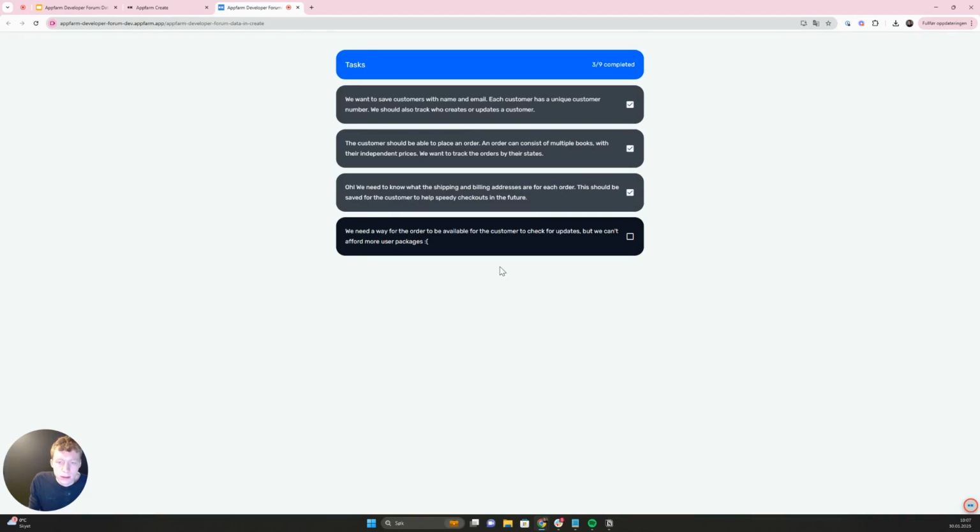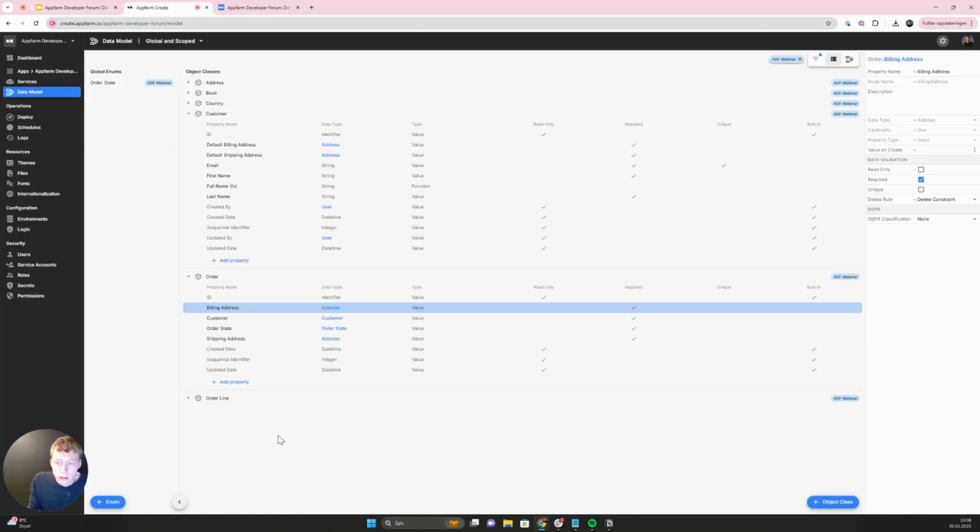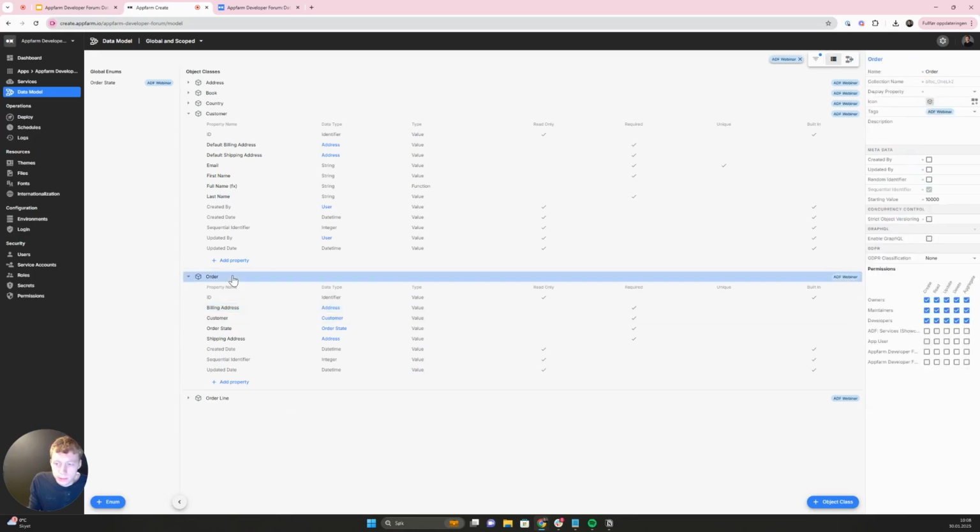We need a way for the order to be available for the customer to check for updates, but we can't afford more user packages. Now this means they want to be able to create an app which allows the user to track their order, which also gives unauthorized access to this app, so that the user doesn't need a user object. So let's make some changes to our data model to fit this requirement. Now I'm not going to worry now about creating this unauthorized app, but what we need to do is make some changes to the order object class.